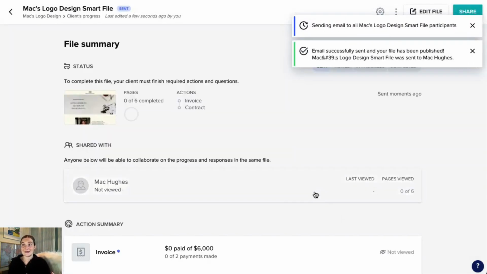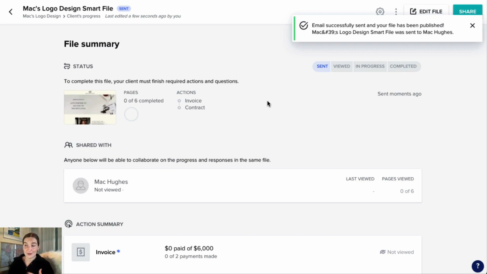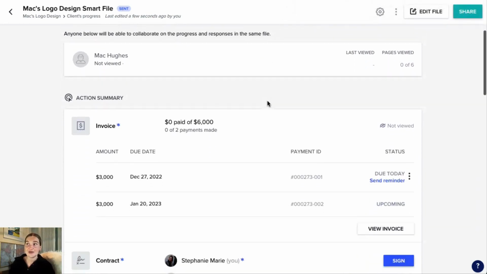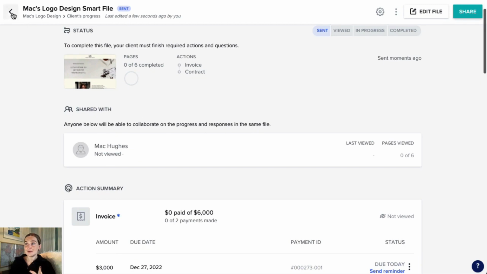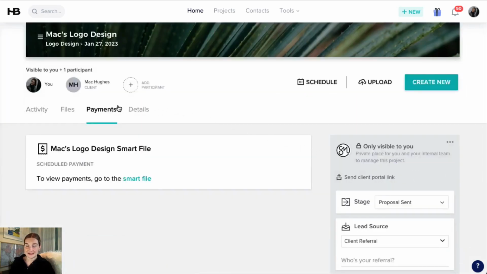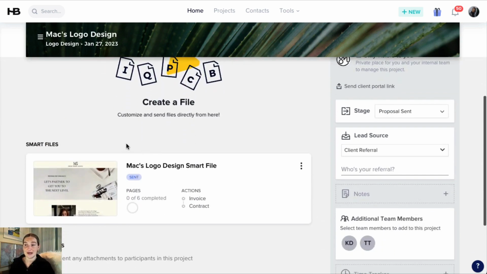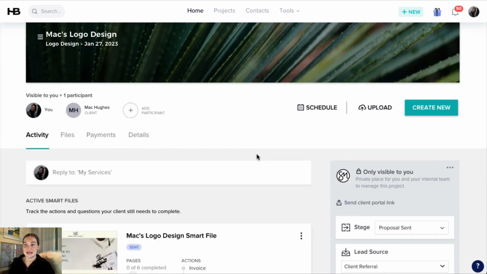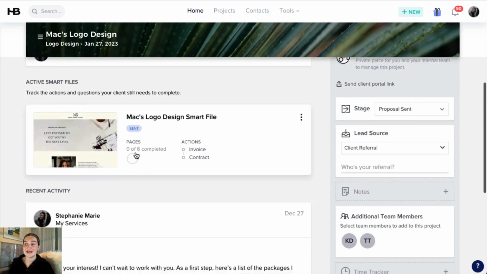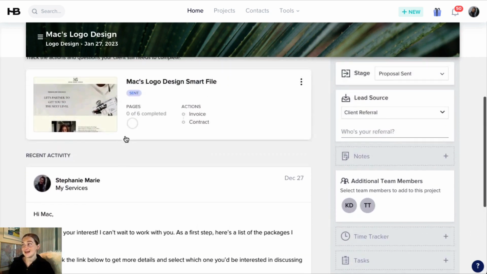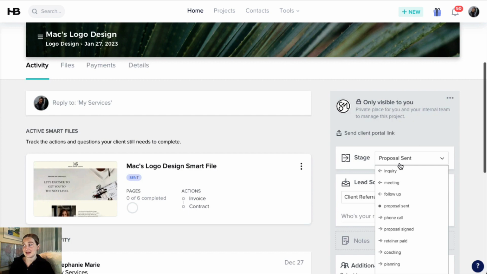Now we can see that we've been dropped off into this little dashboard where it'll track all of the client's activity within this file. Most importantly, now this payment section has come up. The file section is showing us the file that we just sent off to them, where we can again click into that dashboard we were just on, and the activity feed is now showing us the file that we've sent, the email that it was sent with, and finally the stage has automatically updated to proposal sent, because we sent a file that contains an invoice and contract.